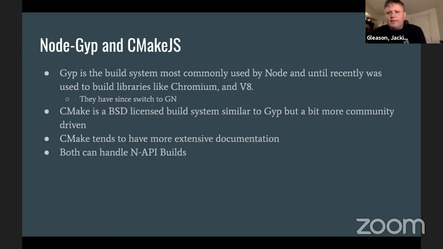Just make sure you keep an eye out for that. When we're setting up this native stuff, there's two different choices for compiling this native code so that it can be run within a Node application. Those two choices are Node GYP and CMake.js. GYP is a pretty old famous build library, used by Node and some of the other ones. Node GYP is just the Node version of that. It's what's used to build things like Chromium, V8, stuff like that. But they have been switching to a new one called GN. So we'll see how that goes.